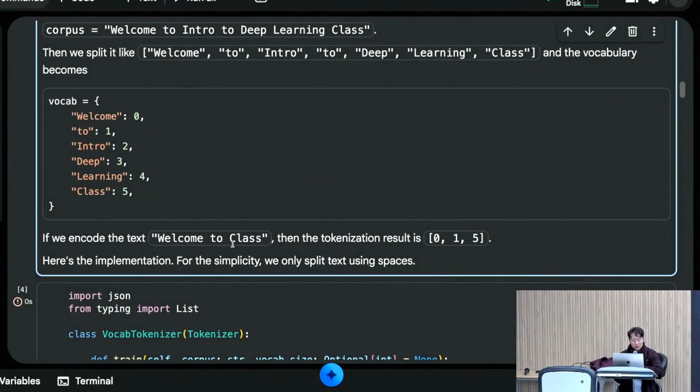And for example, if we insert a string of "welcome to class", then our tokenization result will be just looking up the corresponding hash table entry. Welcome is number 0, so the first representation is 0. "To" is number 1 here. Class is number 5. So once we build this corpus, it's fixed throughout. Once we build this, upon receiving some string, it gets converted into a list of integers.